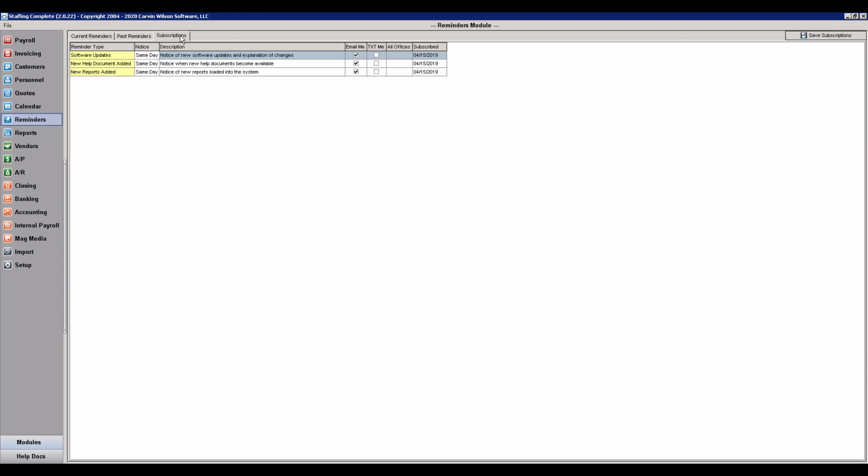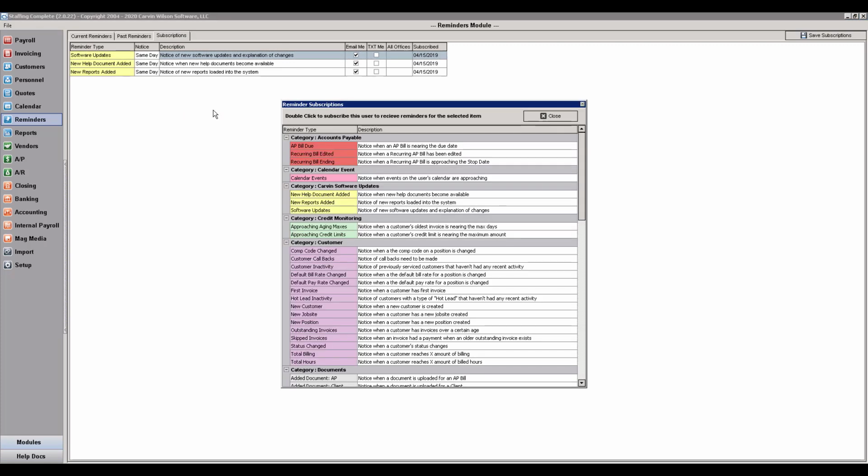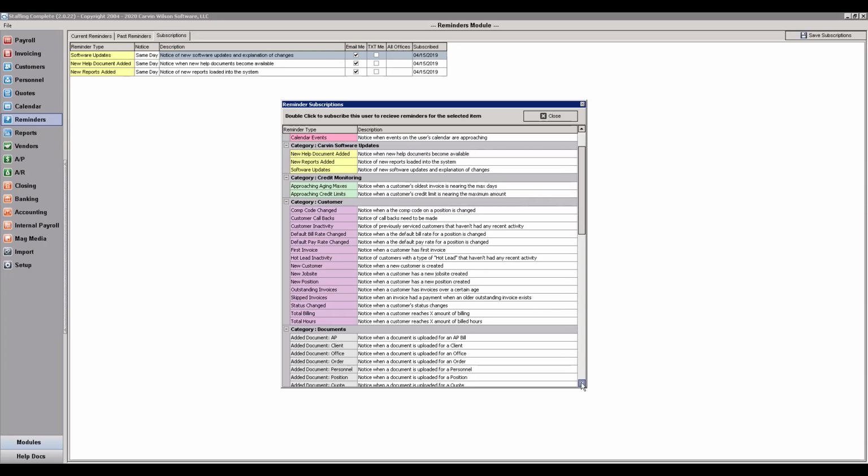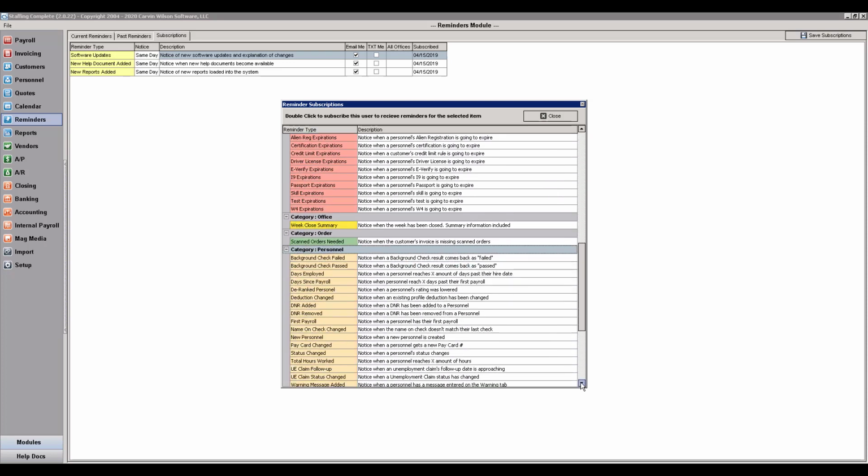Right-click in the white space below. Select Add Reminder. Scroll down to the Personnel category. If the user would like notifications when a failed background check comes back, double-click on the Background Check Failed reminder.